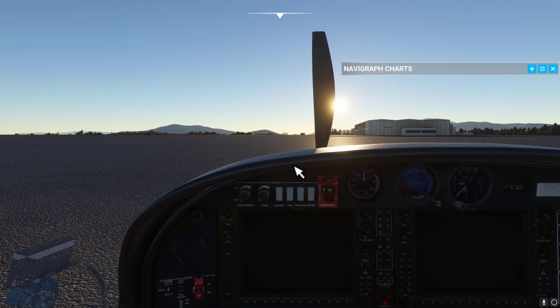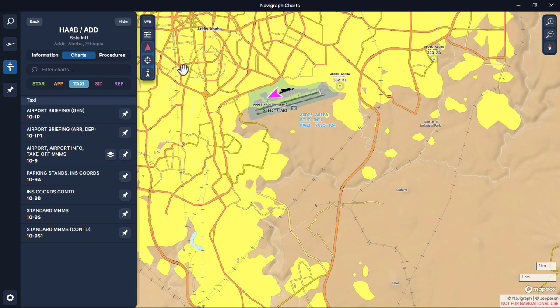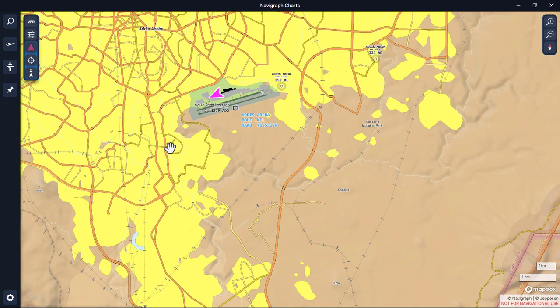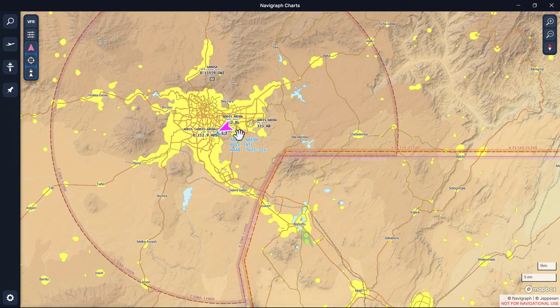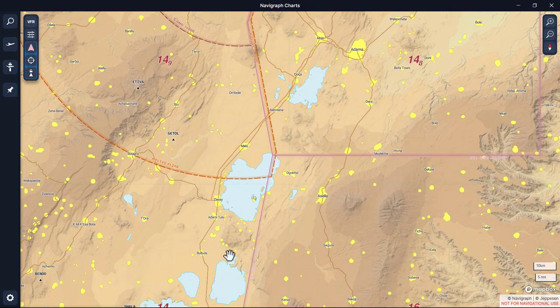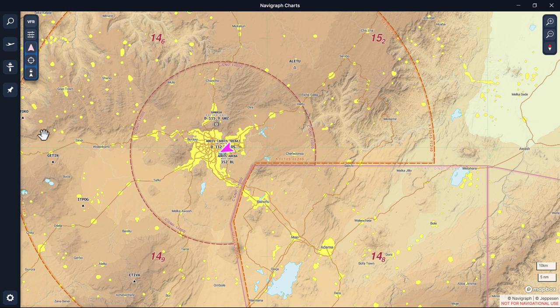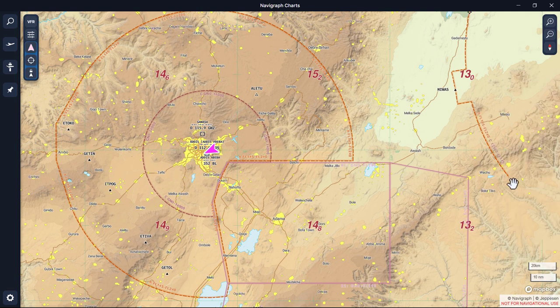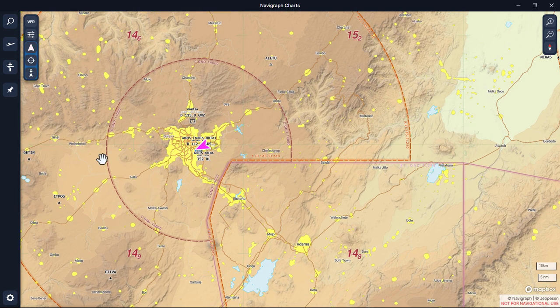So let me go on the chart again and show you the look of this. Okay, let's close this chart. Hide. Now we are at Addis Ababa. This is the north. Remember, this is the south. So we have Awassa below here to the south. To the east, we have Dire Dawa city. And to the west, we have Togo, Lome, and so on.